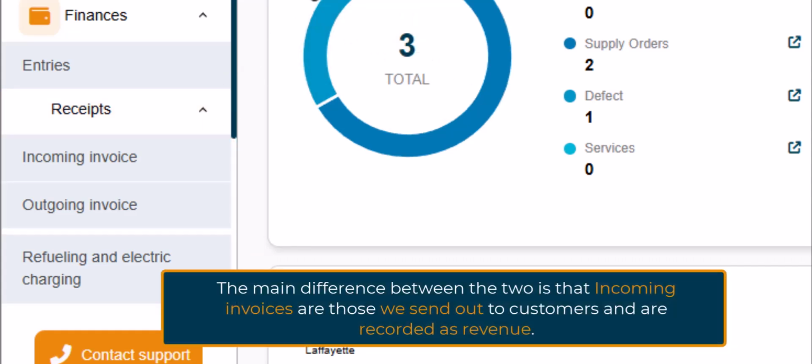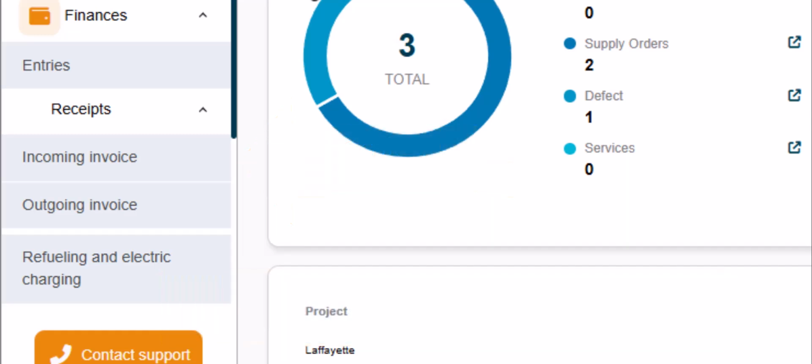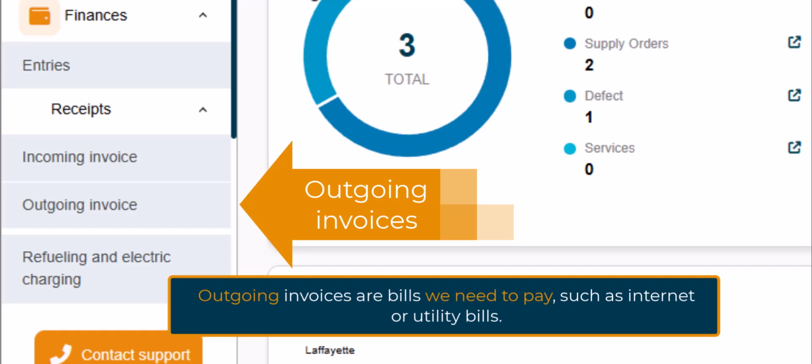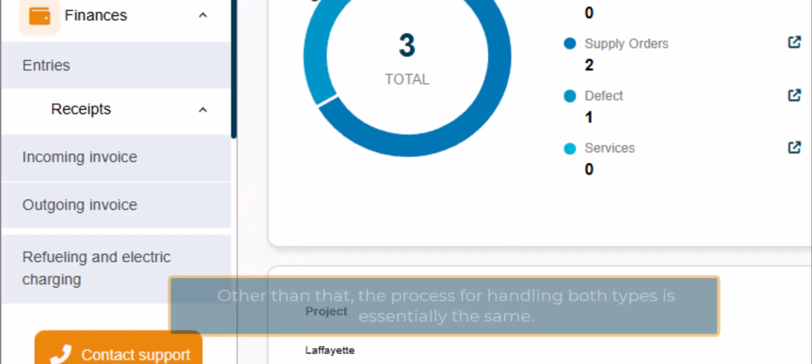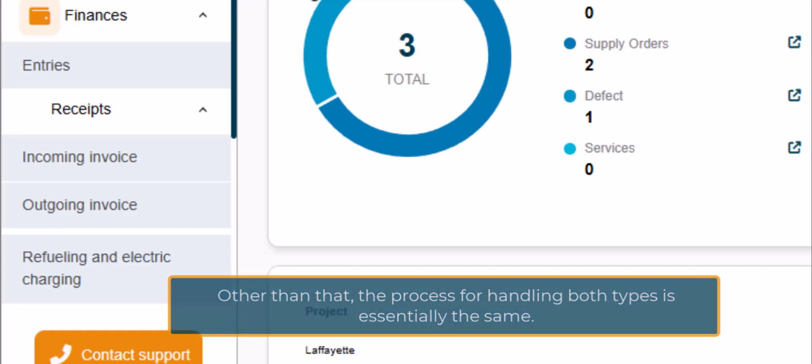The main difference between the two is that incoming invoices are those we send out to customers and are recorded as revenue. Outgoing invoices are bills we need to pay, such as internet or utility bills. Other than that, the process for handling both types is essentially the same.